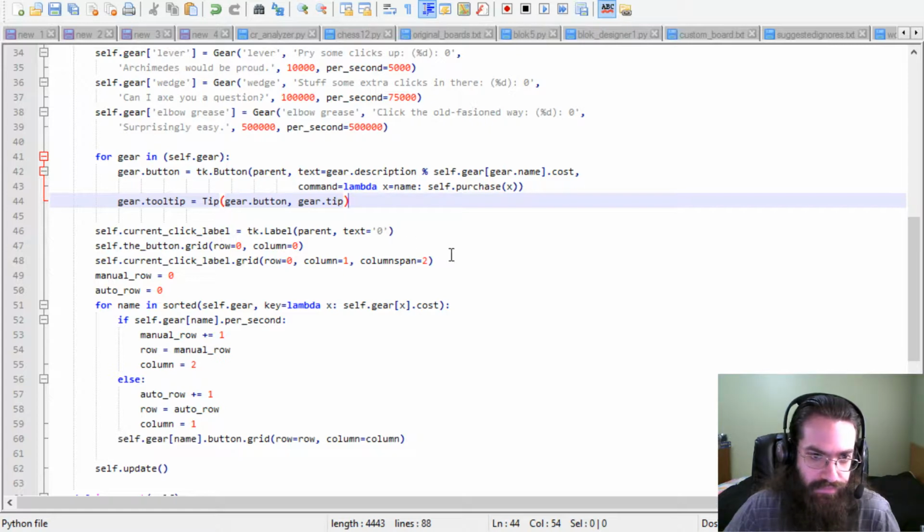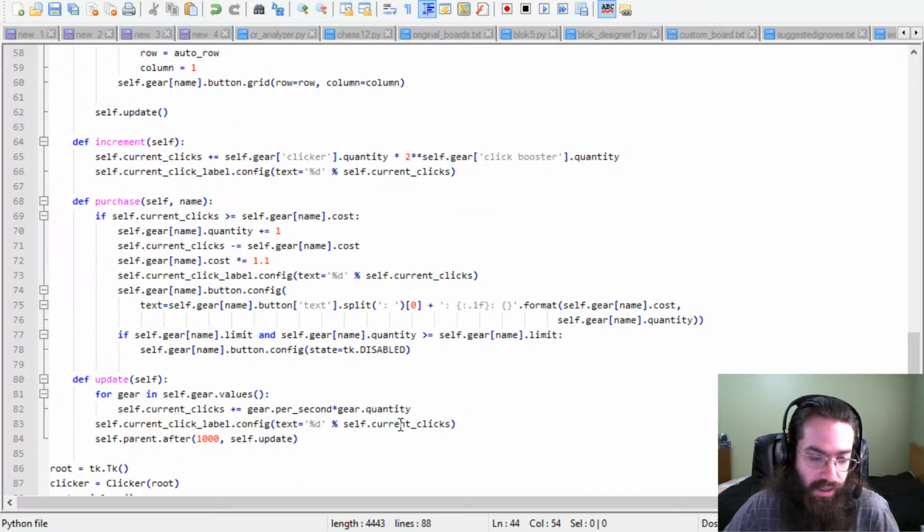Manual row, auto row. Blah blah blah. All this is pretty much the same. I already changed this refactoring. Self.gear name, self.gear name. Purchase one of these. For gear and gear values, add the thing. Okay. Save. Oh my god, access the hard drive. Okay, saved.